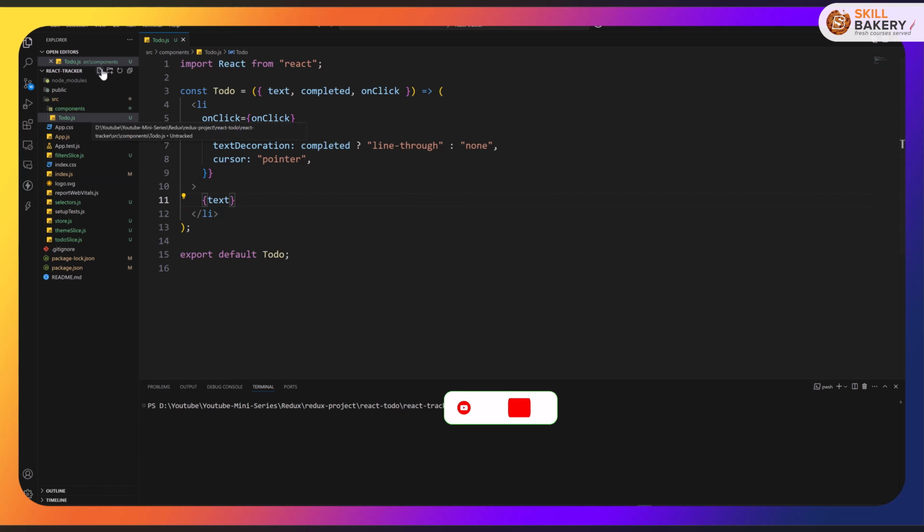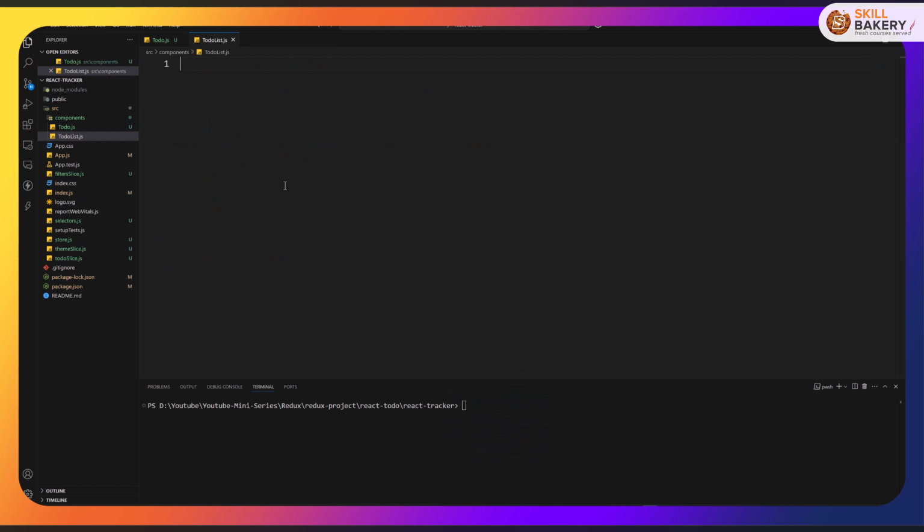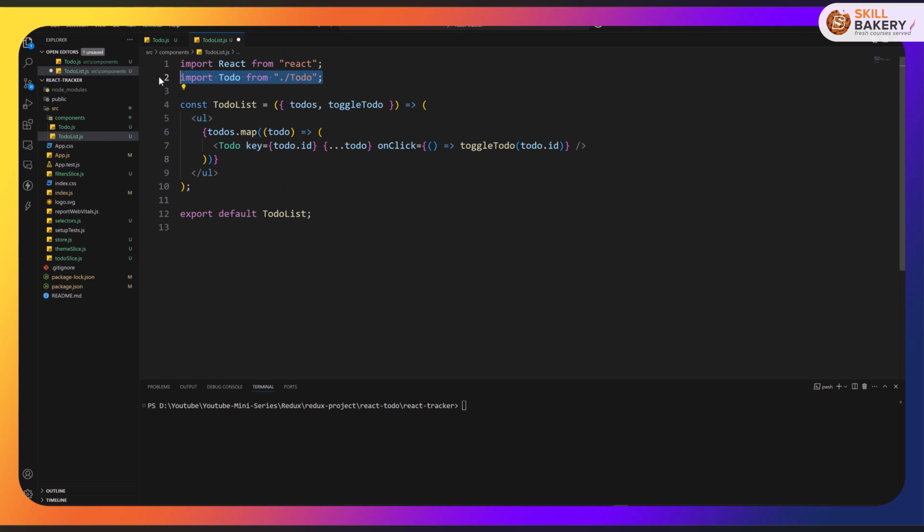Next, we will create another component, TodoList.js. This one will show the list of to-do items that we have. It imports Todo from the Todo component. Here you can see we have the TodoList, which takes todos and toggleTodo. So toggleTodo is passed as a callback. And here you can see that we are iterating through each to-do item, and internally we're calling this Todo component.